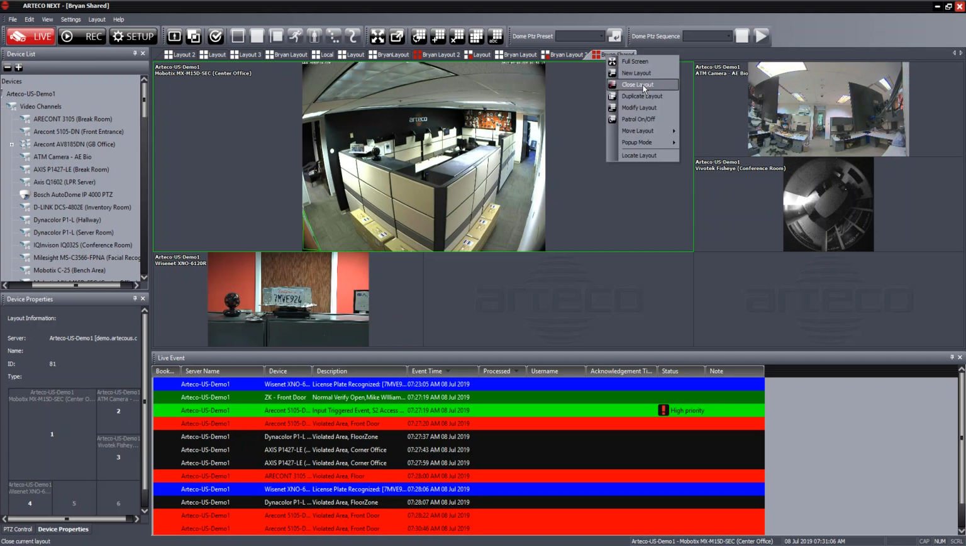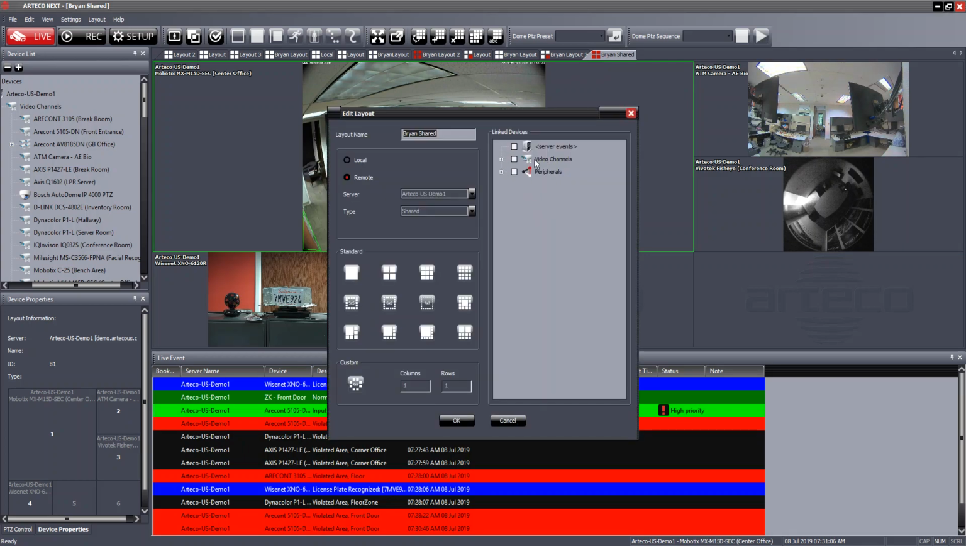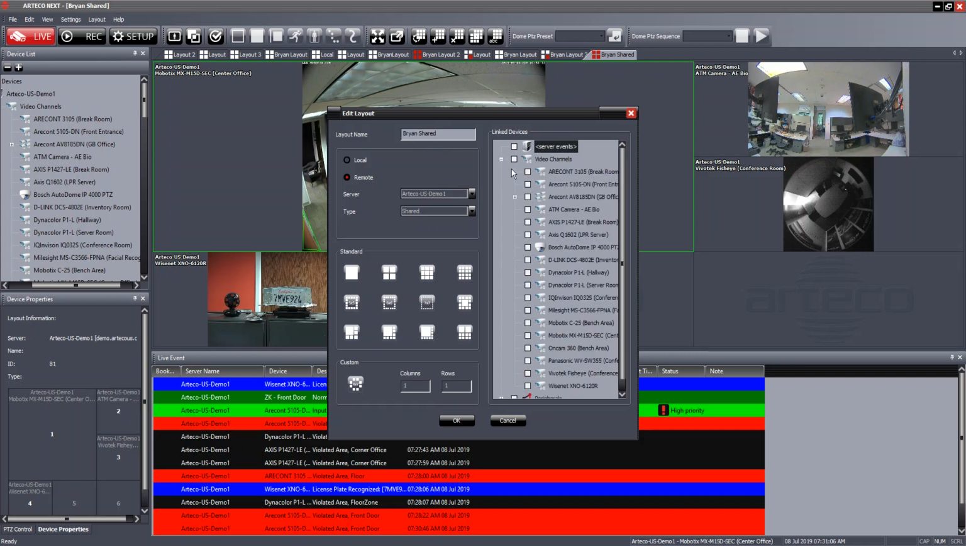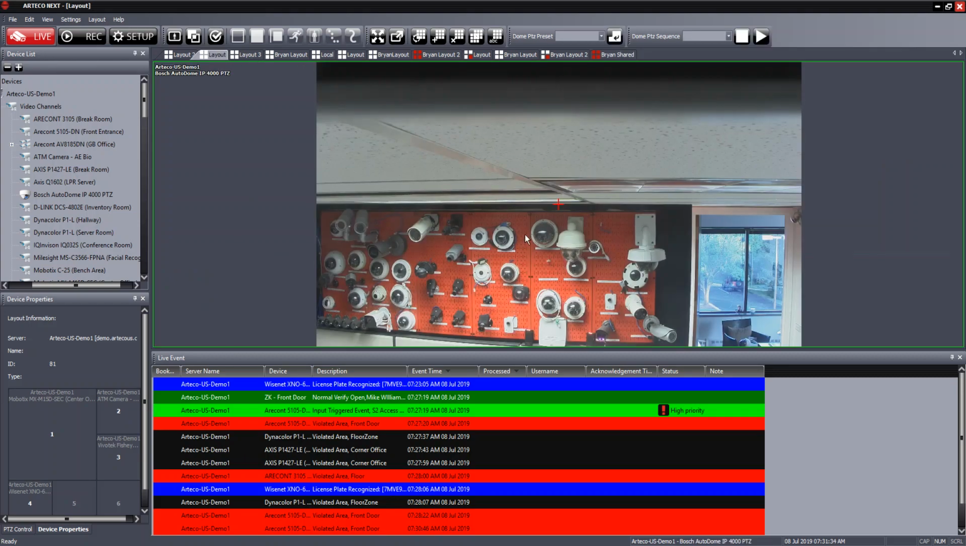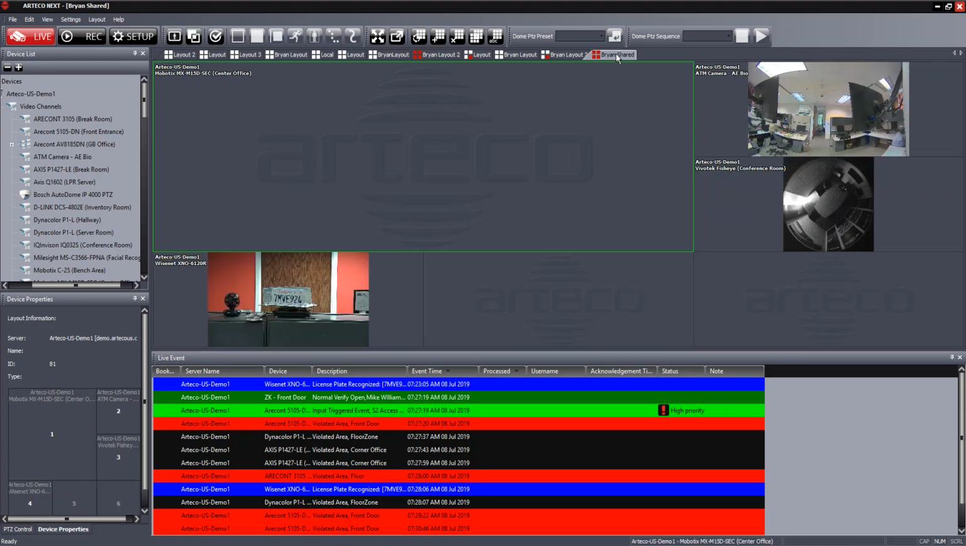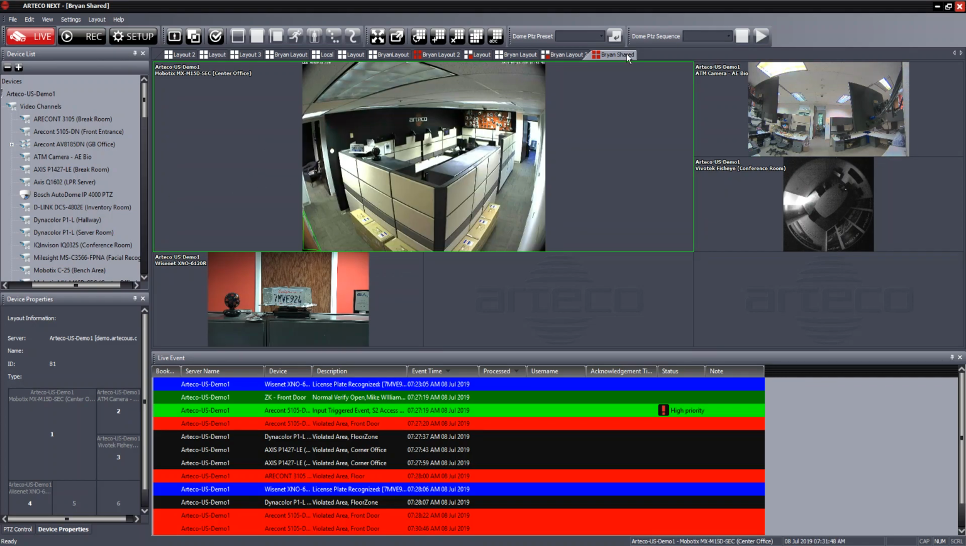Another thing that you can do with shared and remote layouts is modify those layouts and link devices to them. By linking devices to those, you can end up actually linking a layout to a device. So I'll show you what that looks like. If I want to link the PTZ camera to this Brian Shared layout, then I can click OK there. And let's say I have this camera open in another layout, like I do here. What I can do is right click, and then go to open linked layout. And opening the linked layout opens the Brian Shared layout. So that's the linked devices feature.